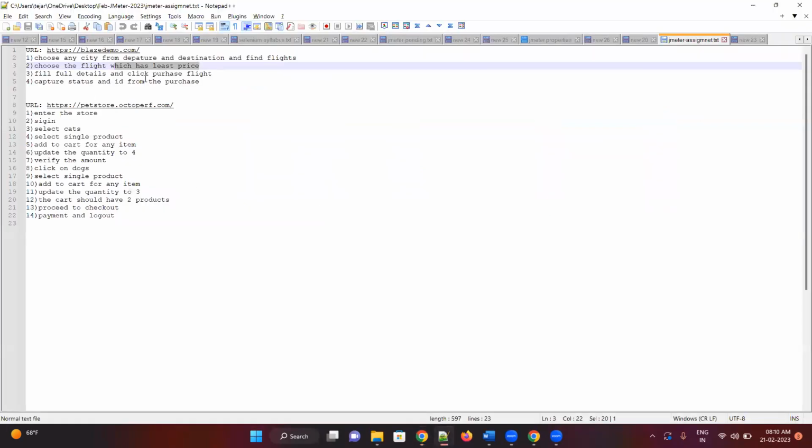Whatever is given, capture the status ID from the purchase. So literally you are getting an issued ID, right? I thought you were also getting the issued ID only. No, the status, Ravi. Okay, status, that's fine. We can discuss tomorrow. Now the second flow. What is the second flow?